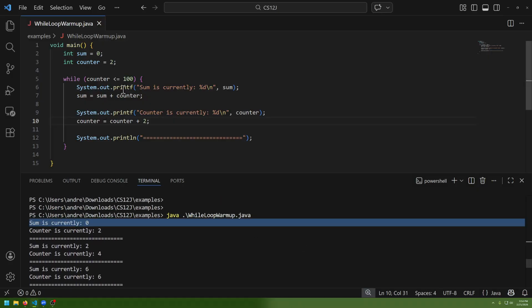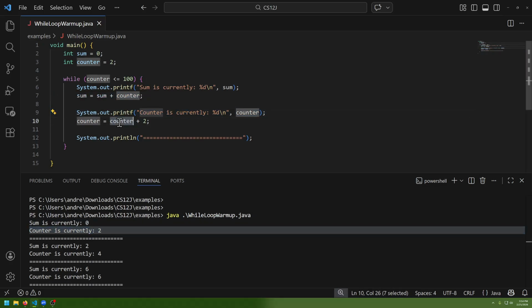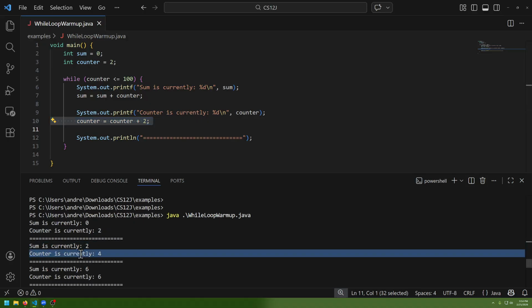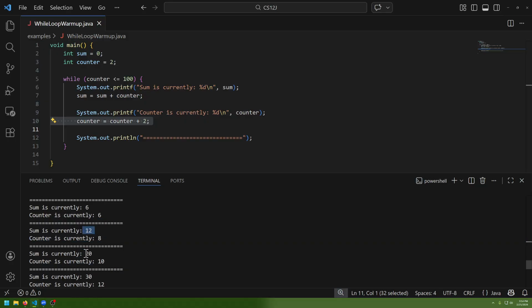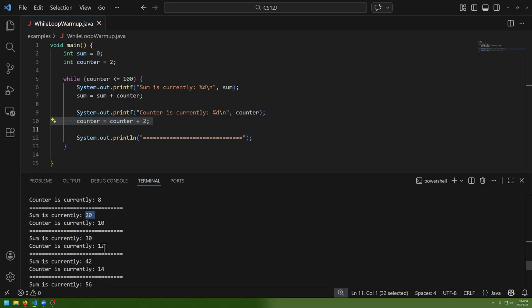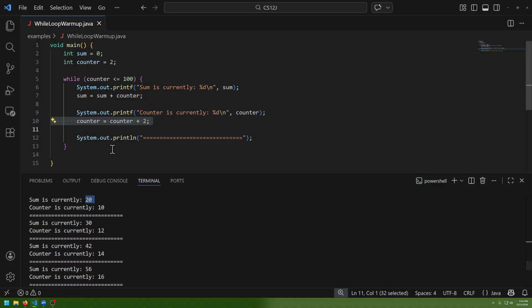Okay, let's see. So first iteration, sum is currently 0. Okay, and then sum gets incremented, but we don't see it until the next iteration. Counter is currently 2. Okay, and then counter increments to 4. So it's incrementing there. And the counter becomes 4 plus 4, and then plus 6 equals 12, and plus 8 equals 20. Okay, cool. It looks like it's kind of adding right. We might be off by 1 though.